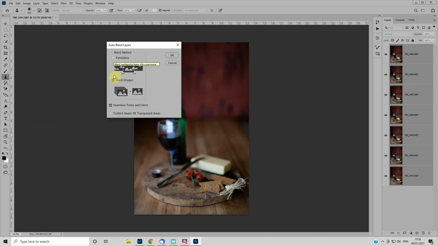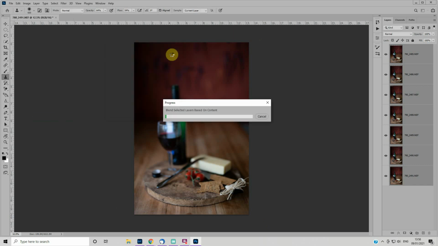We don't want to create a panorama, we want to stack the images, and we simply click OK and again wait for Photoshop to work its magic. And what we should be ending up with at the end of this is an image that's not only sharp at the front here, but it's sharp all the way through to the back of this circular oven stone.